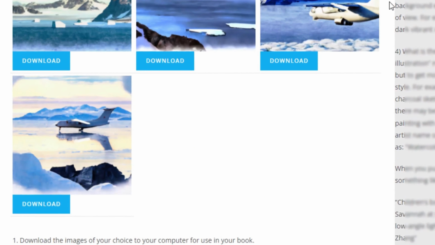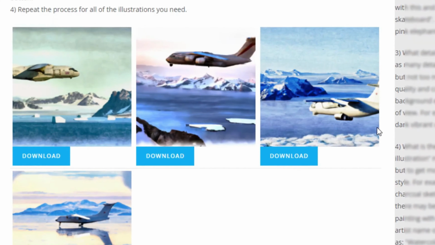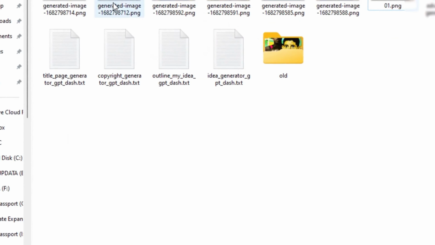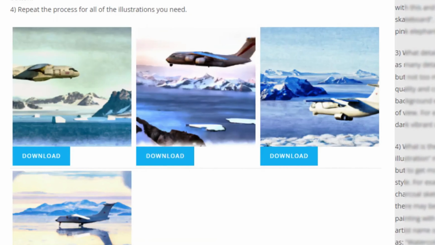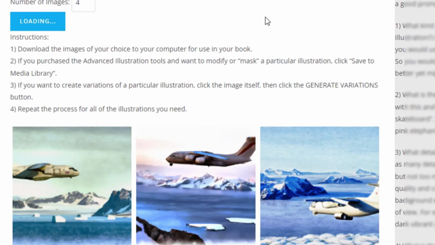Okay, this is exactly what I had in mind. It is looking really good. Boy, I could either go with number 2 or number 3 on this one. Both of those are really beautiful images of this type of aircraft flying over the Antarctic Ocean. I'll go ahead and download both of them. And for now, I'll say this one is going to be page 2. Moving on now to page 3, let's generate some more images.